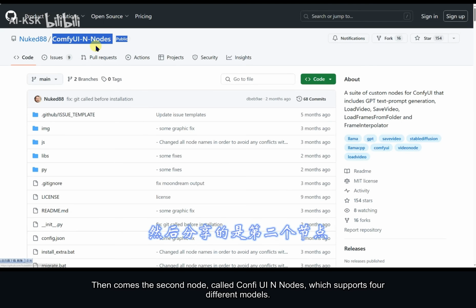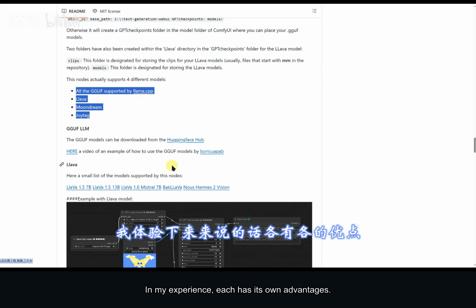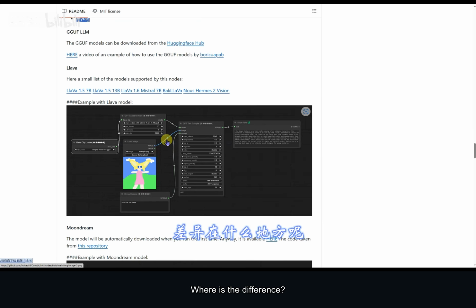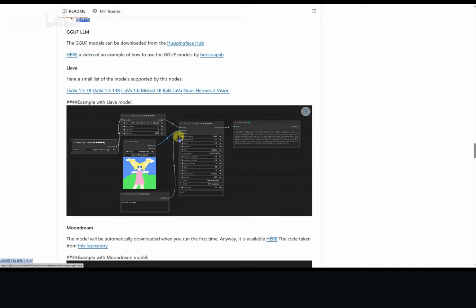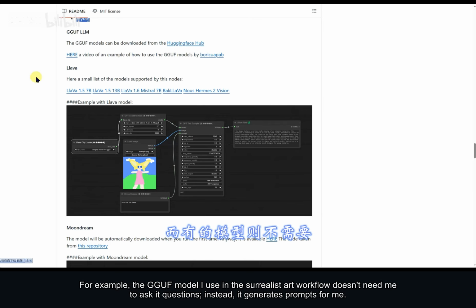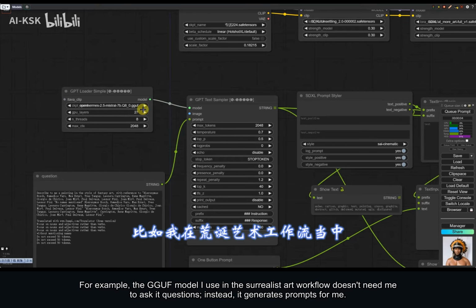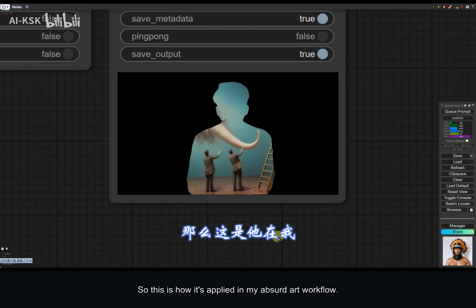Then comes the second node, called ComfyUI in Nodes, which supports 4 different models. In my experience, each has its own advantages. Where's the difference? Some models, such as the GPT test sampler, need an image connected to produce a statement, while some models do not require it. For example, the GGUF model I use in the Surrealist art workflow doesn't need me to ask it questions. Instead, it generates prompts for me. So this is how it's applied in my absurd art workflow.